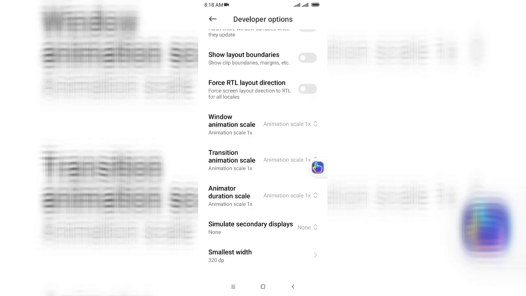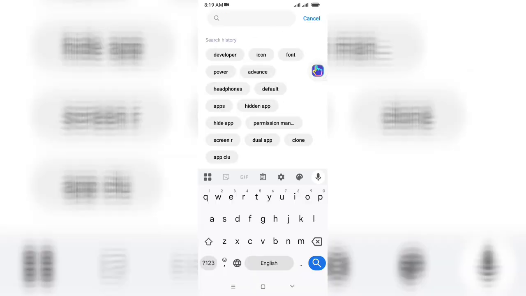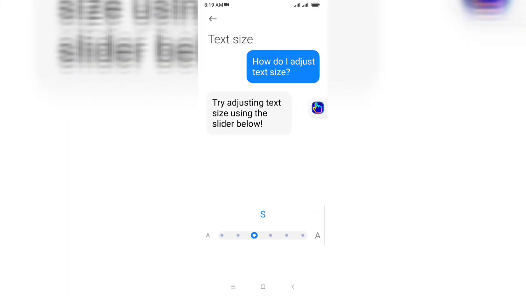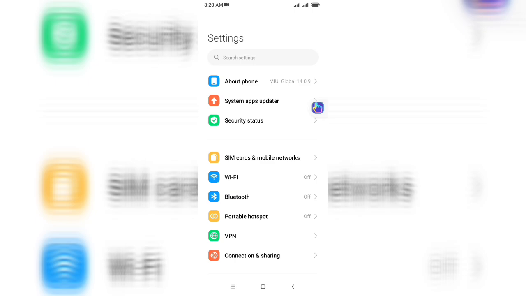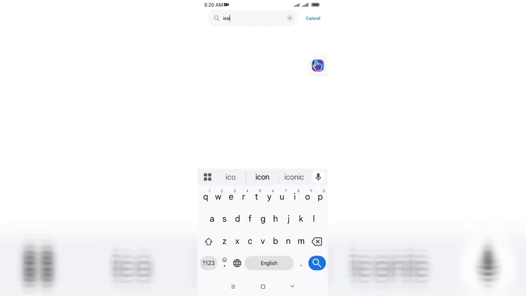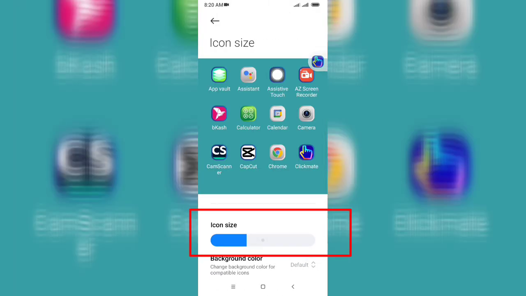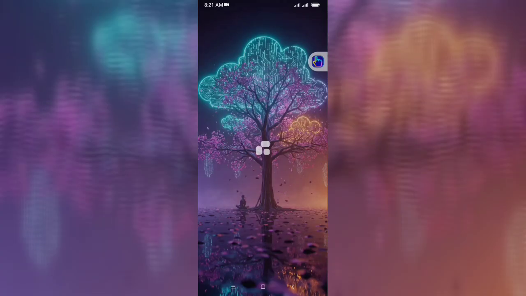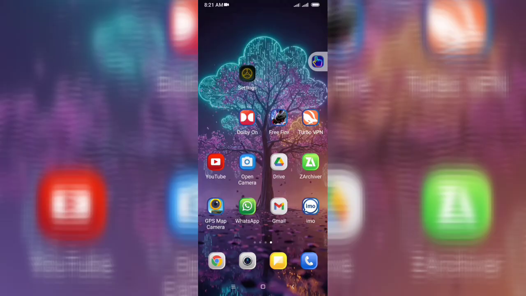If you prefer only the status bar icons to be large while keeping everything else the same, here's how to fix that. Go to Settings again and search for Font. Open Font Settings and reduce the text size. Then, go back to the search bar and type Icons. Open icon size and make them smaller again. Now, your time, battery, and other status bar icons will stay large, while the text and app icons on your home screen return to normal.